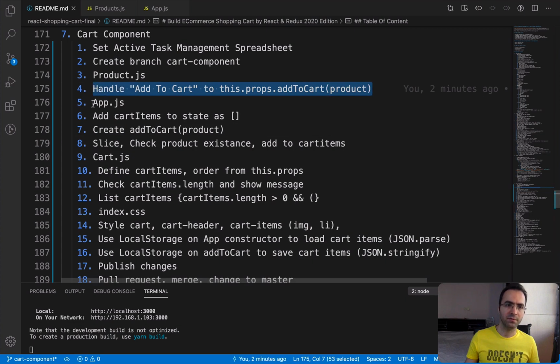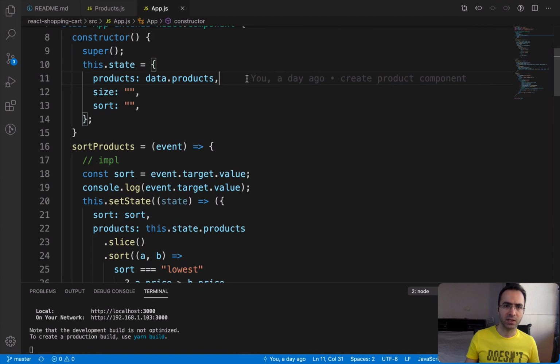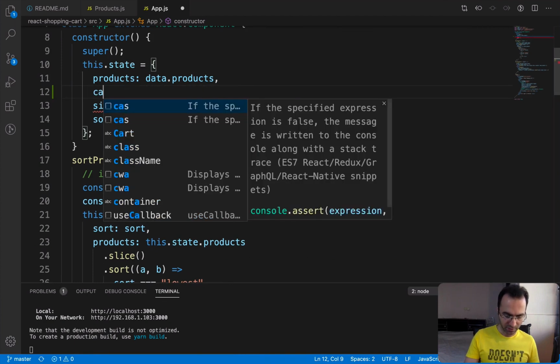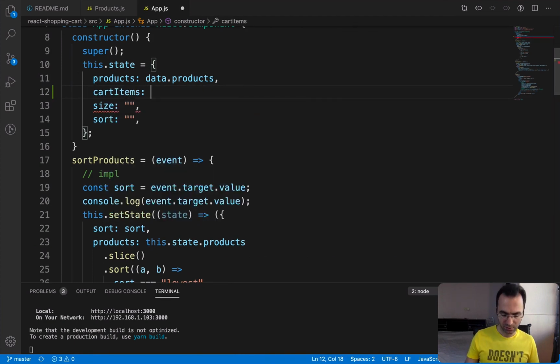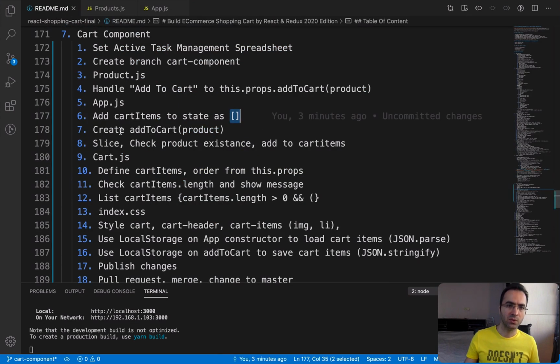Let's go for step 5. In app.js, let's create a state for cartItems and set it to an empty array. Inside app.js, in the state section, set cartItems to an empty array. It means that by default, there is no item in the cart. Next move should be creating the addToCart function.